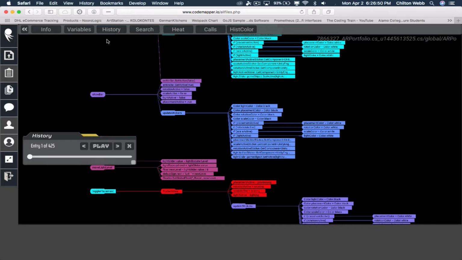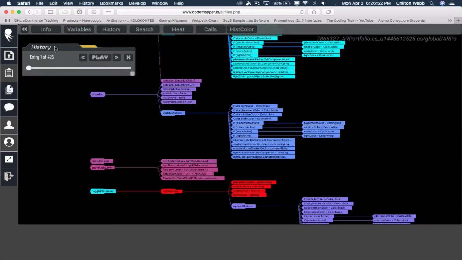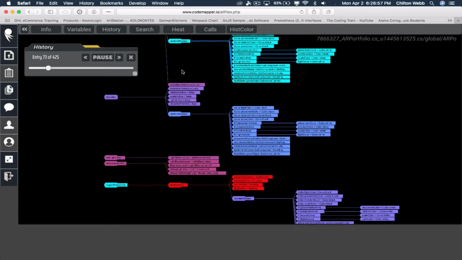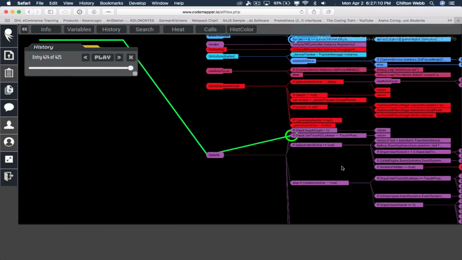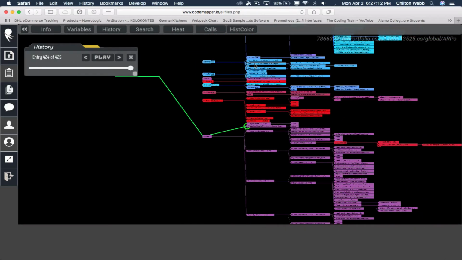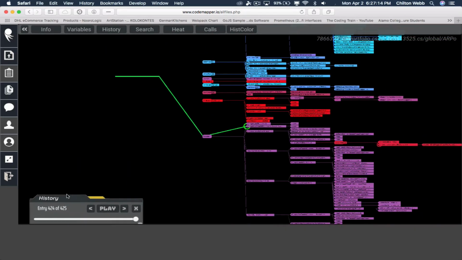So I'm going to click on History, and that brings up the History scrub bar. And I'm going to hit play. And now I'm going to scroll out, and I can see right here that the history file is indicating that something is active right up here at the very top. Quite active, actually.